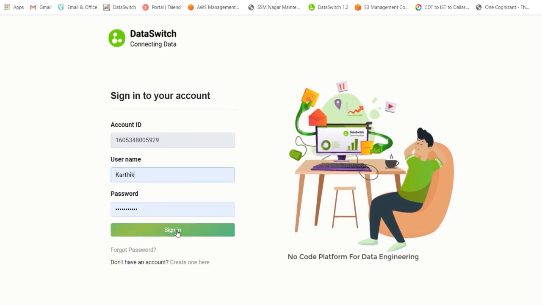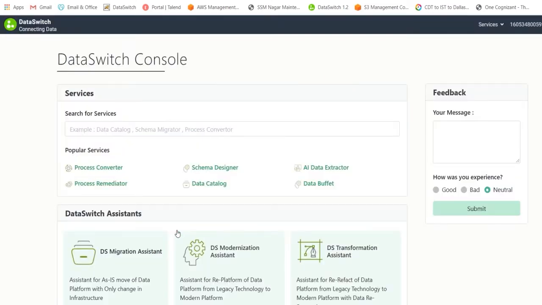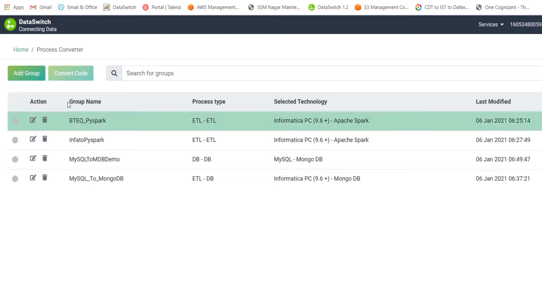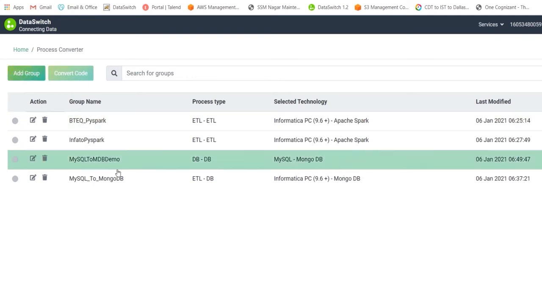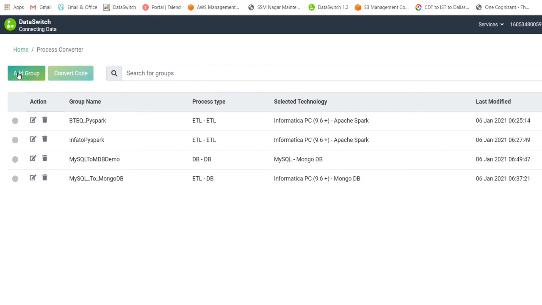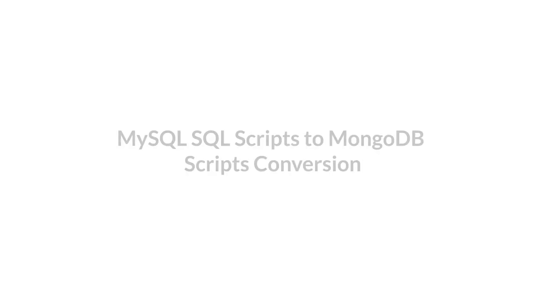Sign into your DataSwitch account. In the DataSwitch console, select Process Converter. The Process Converter is also a self-serviceable tool integrated with the DS Migrate toolkit. Select Add Group to create a new project.